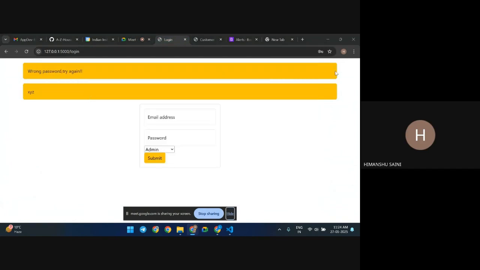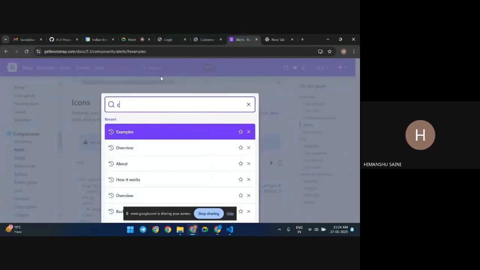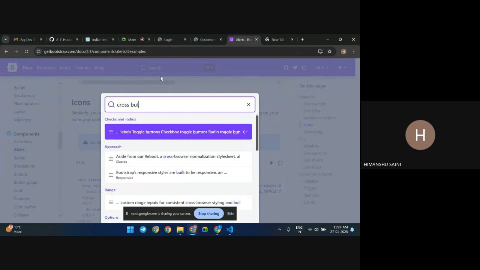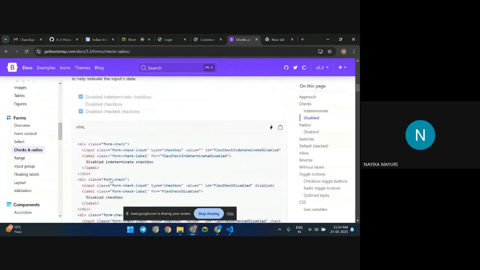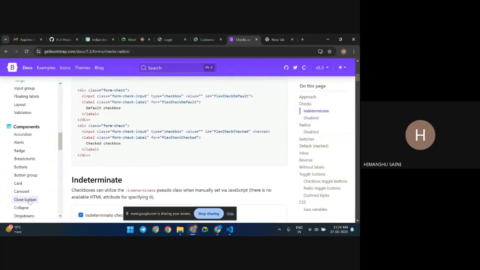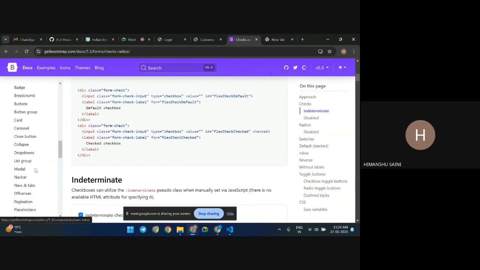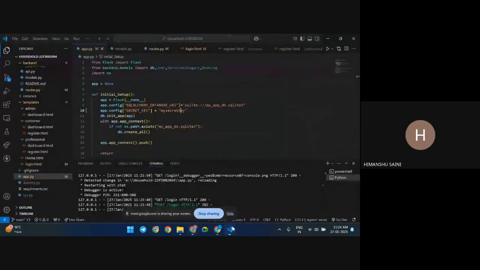Now a user can just cross it. So there's this cross button. It was there in the code earlier, you can check it here. I got this from Bootstrap only. Otherwise, you can take that, I'll give that to you.